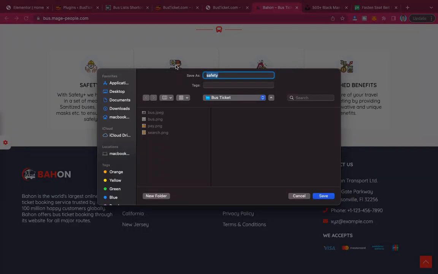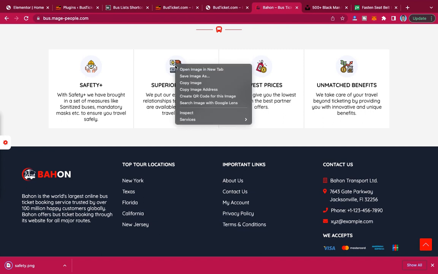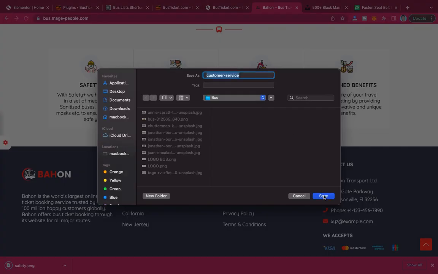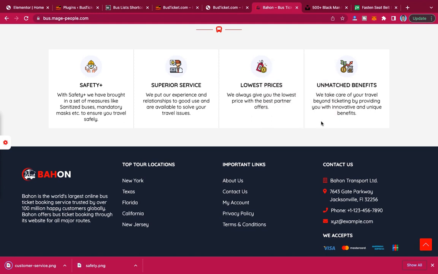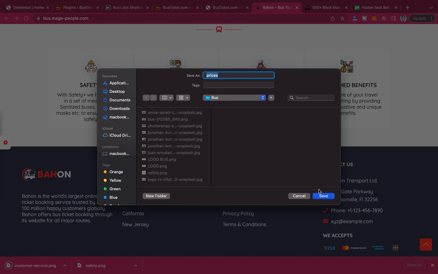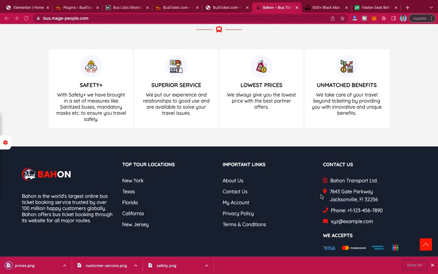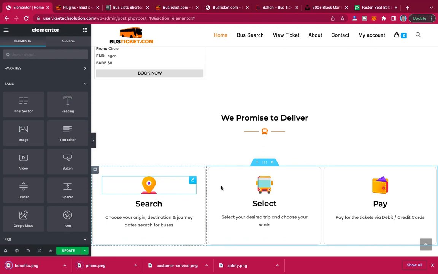Let me go to desktop, then go to bus, and save it over here. Click over here, save as an image. I just want to show you how the whole thing works. Click over here, save as an image. Rises, click over here, save as an image, benefit. Now that I have this one saved, all I need to do is some small editing.